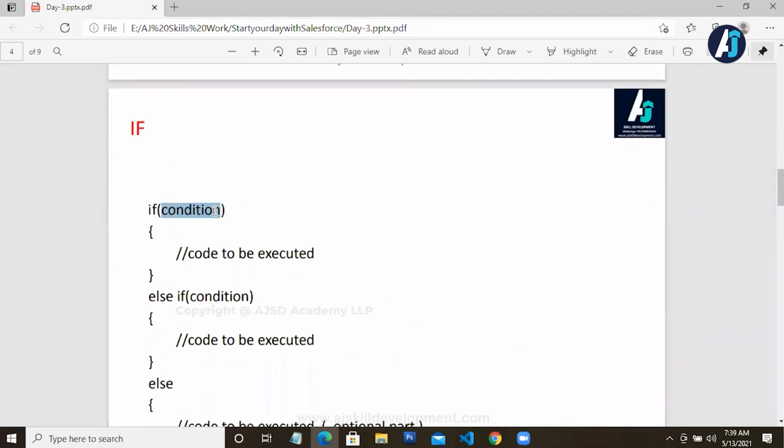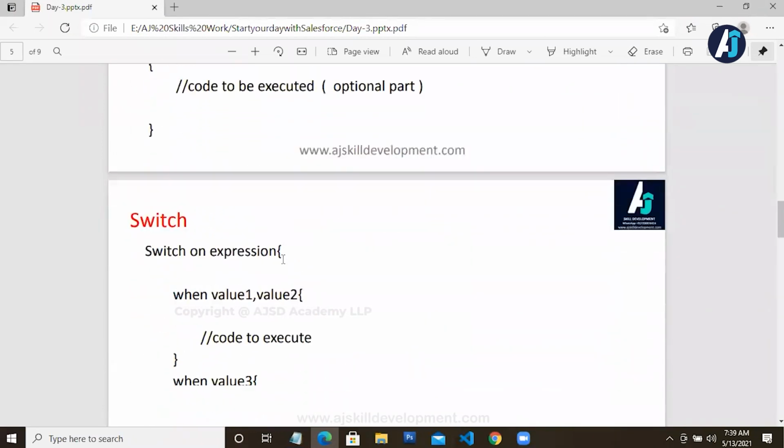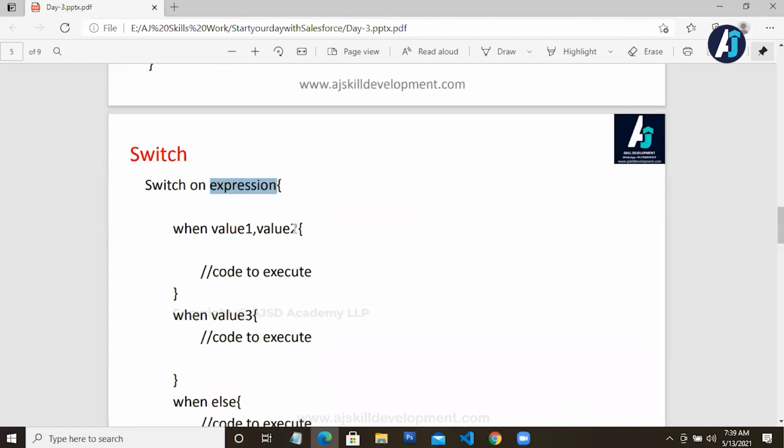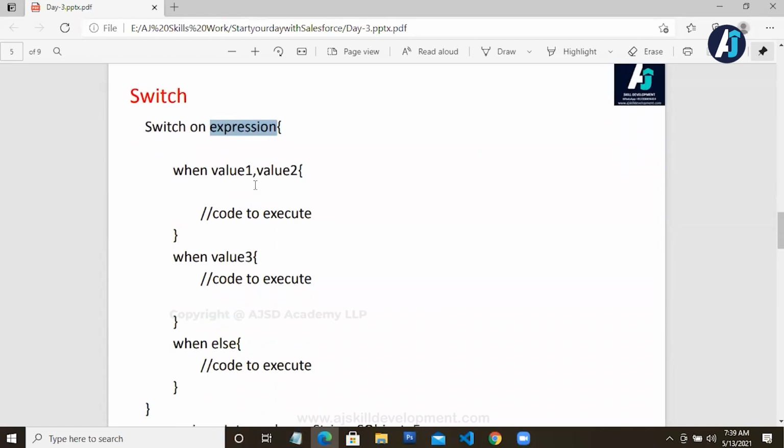See here, it is condition. See here, it is an expression. So it doesn't mean that there should be a Boolean statement here. Okay, there should be a Boolean statement. It can be an expression. What is meant by expression?